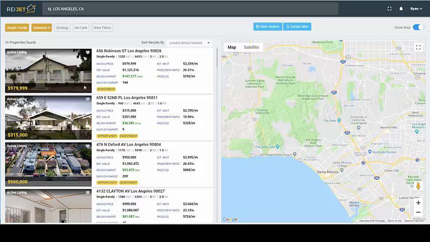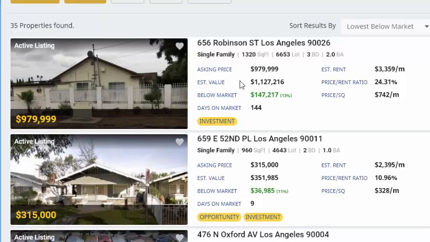Here we go. So it's going to show all listings that have this keyword in agent notes. So this one, we can see there is the asking price, the estimated value, which is about 147,000 more than the asking price, and price to rent ratio, and then price per square footage. This one is about 36,000 below asking price, and it found these two keywords from the agent notes.